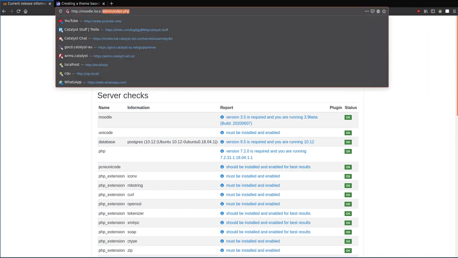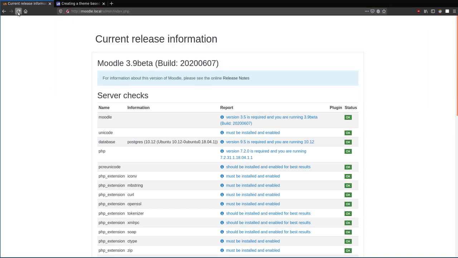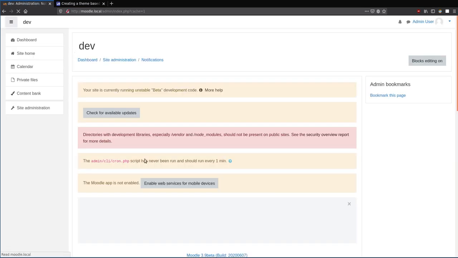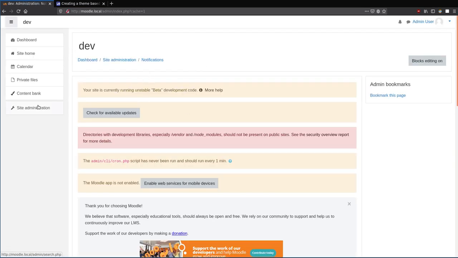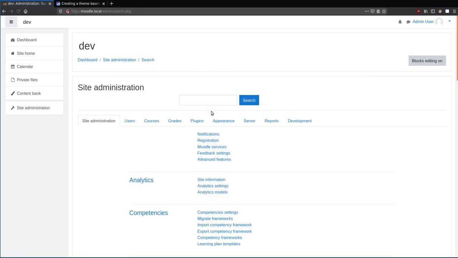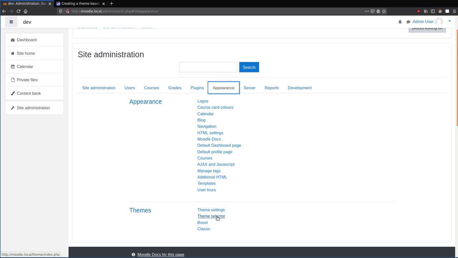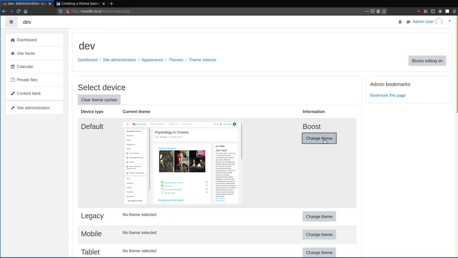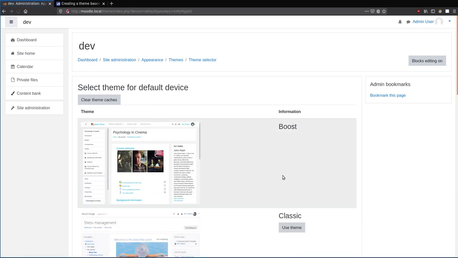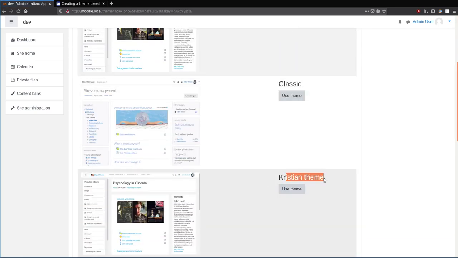Even though it prompted us here on the index page, if I refresh again, since we've upgraded, it should let us get back into the site now, and we can go and turn on our theme as well. You do that by going into Site Administration, Appearance, Theme Selector, and we change theme here. We want to change out of Boost, and we want to use our new theme, Use Theme.